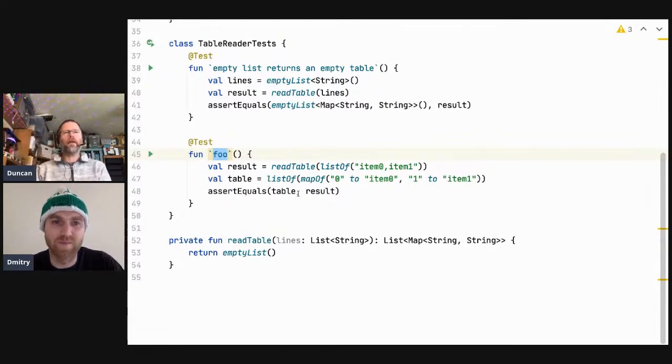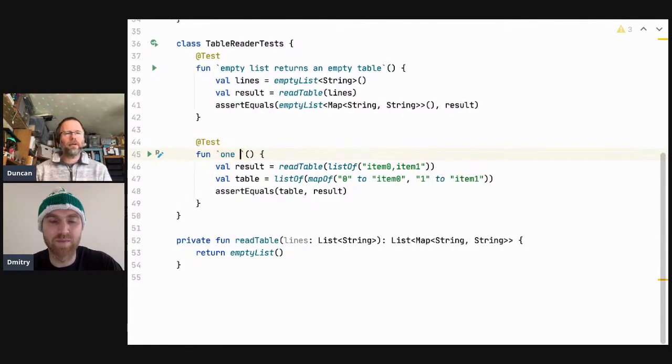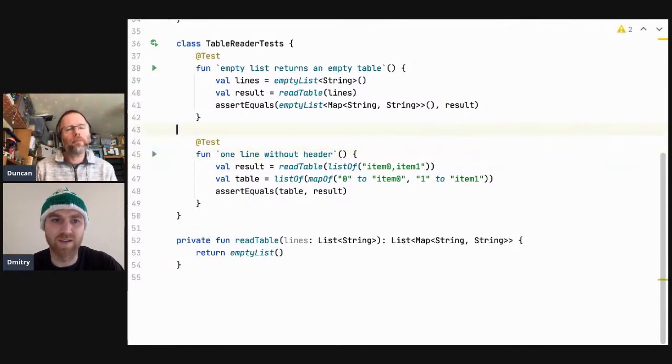So, what's the quickest way to get this to pass? Let me run it first. And should you give it a better name? Yeah, I think it's something like one line of input with default field names or something. One line with default headers. Well, you see, it's not headers, it's because we haven't got a header, I guess. So I would say field names, but yeah, that'll do.